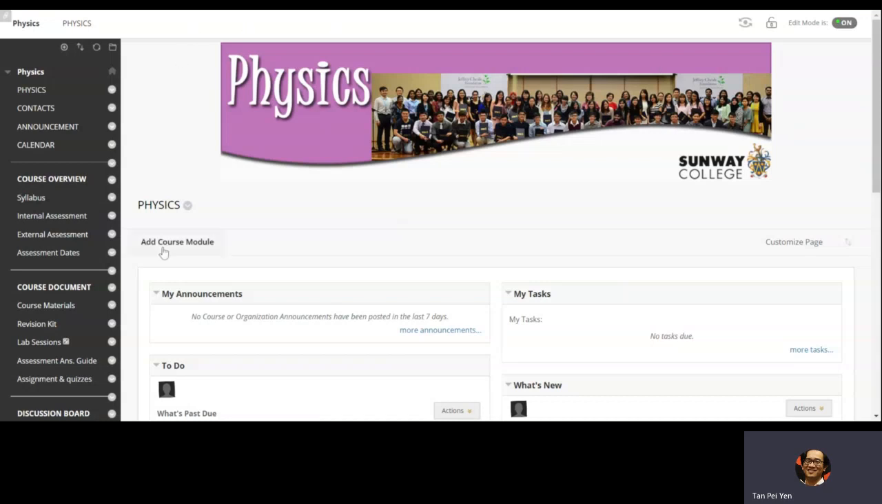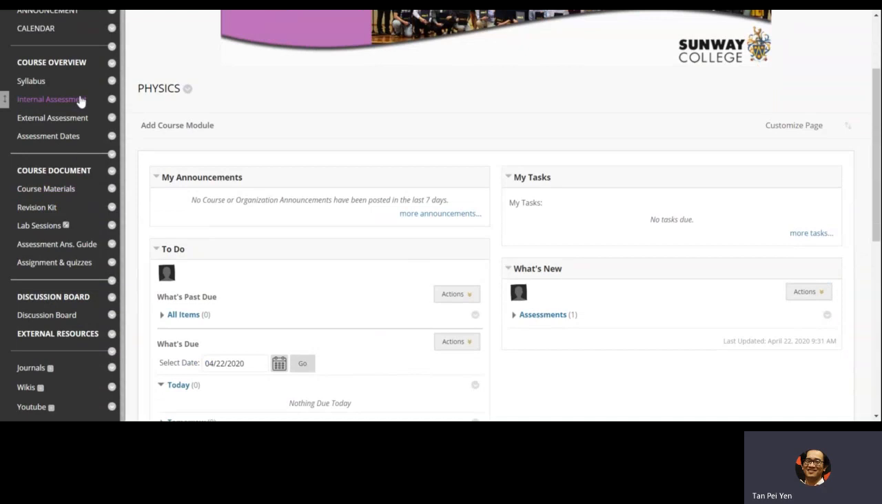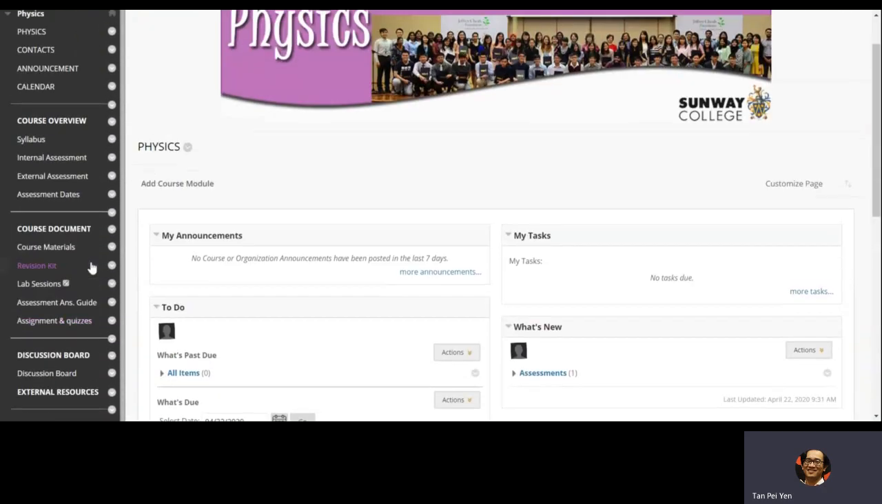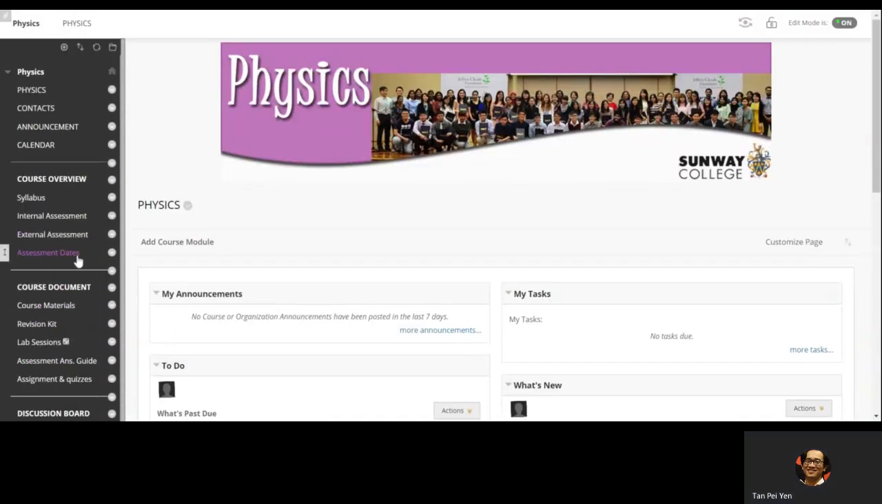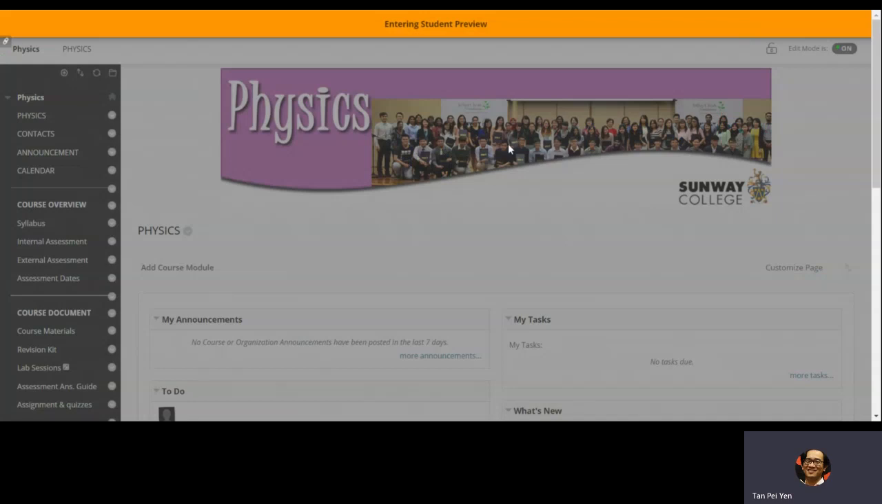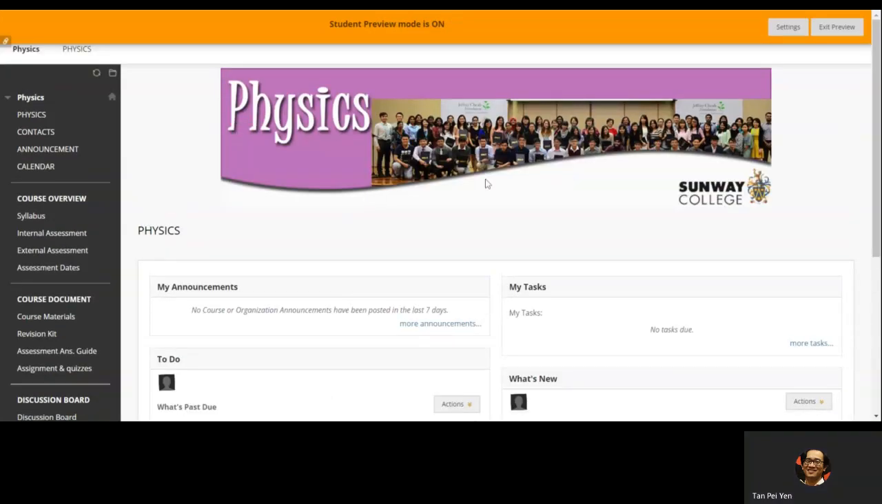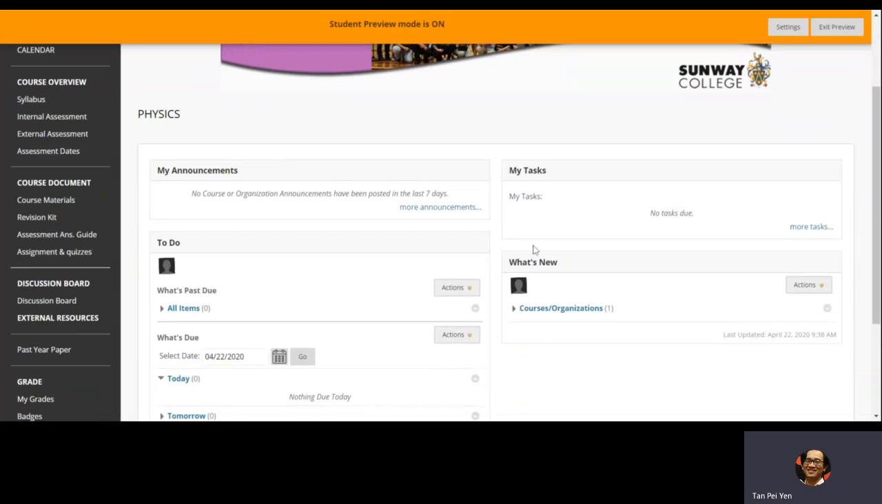Okay, once you got into this page here, this is the Elearn page. Of course, you will see that the amount of material here is more because this is the instructor point of view, the interface for the instructor. And you can switch it into the student preview. So this is what you should be able to view. All right, so now the student preview mode is on. You should be able to witness all this.